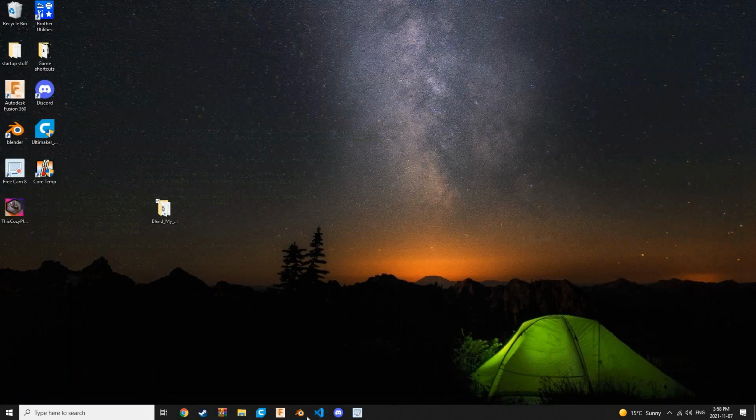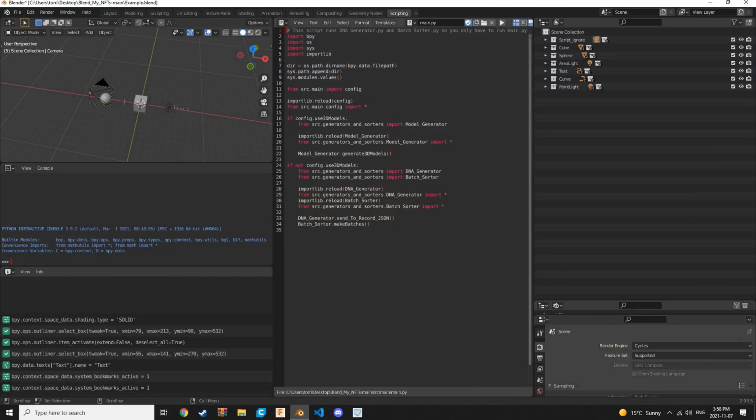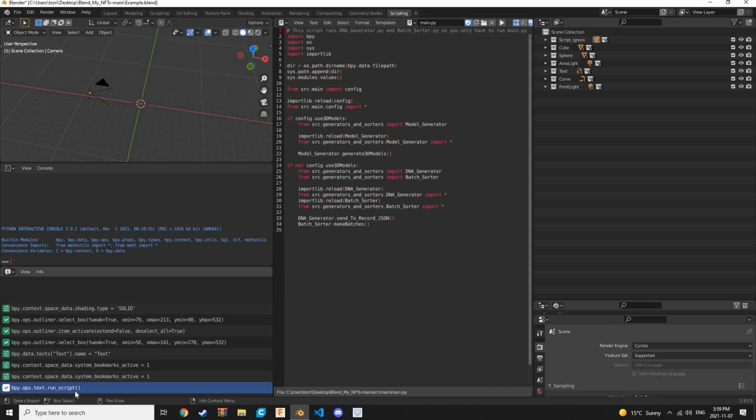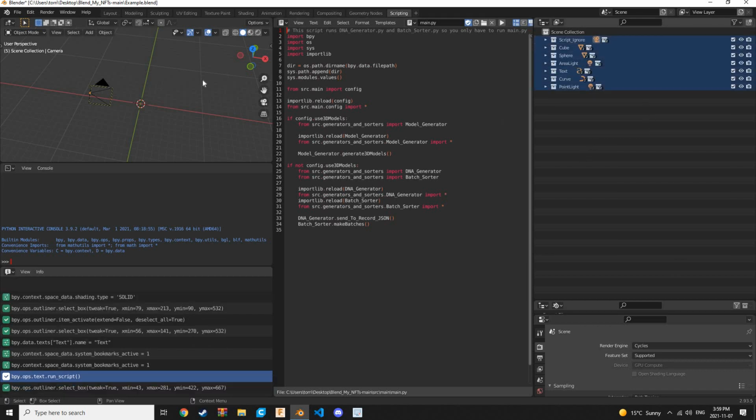Let's go ahead and exit out of this program. Let's open our Blend file up again, and now we can run main.py. So we have main.py open. Let's press this play button and run this script. And now if this is green, that means it ran successfully. If it's a red X, then there might be something wrong with your configuration formatting.